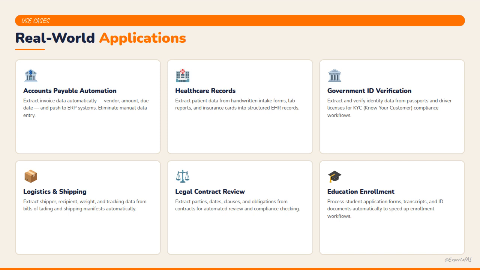Logistics companies extract shipper, recipient, and tracking data from bills of lading automatically. Legal firms extract parties, dates, and clauses from contracts for automated review. And universities process student application forms and transcripts to speed up enrollment workflows.